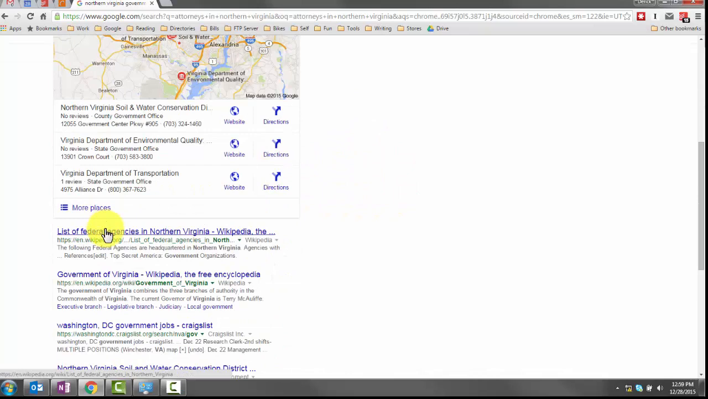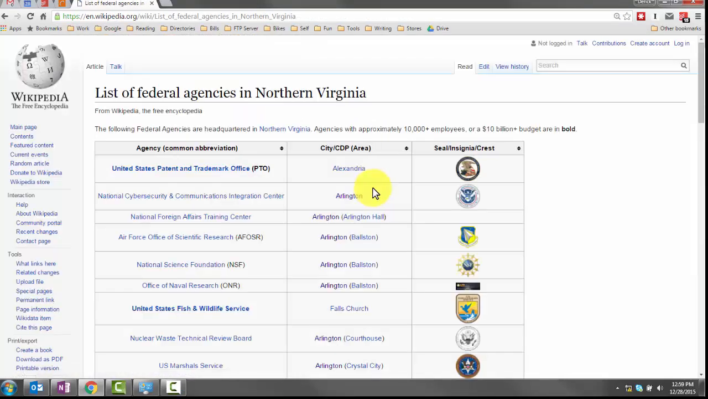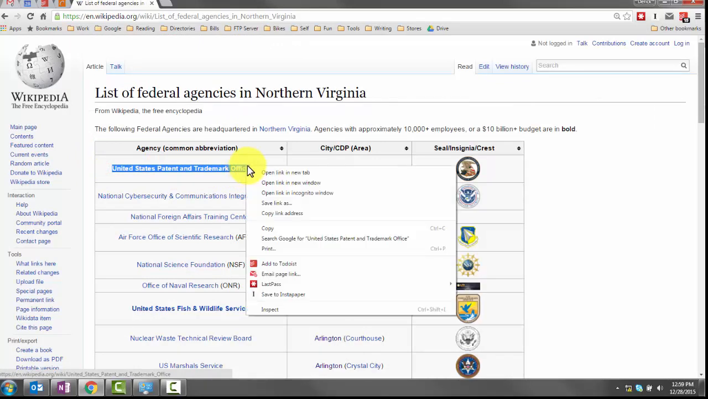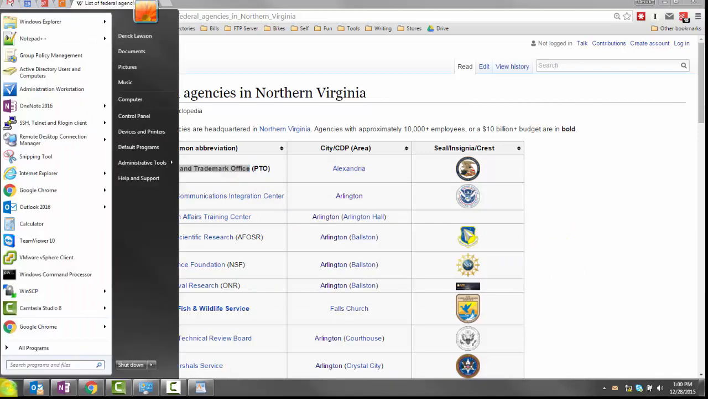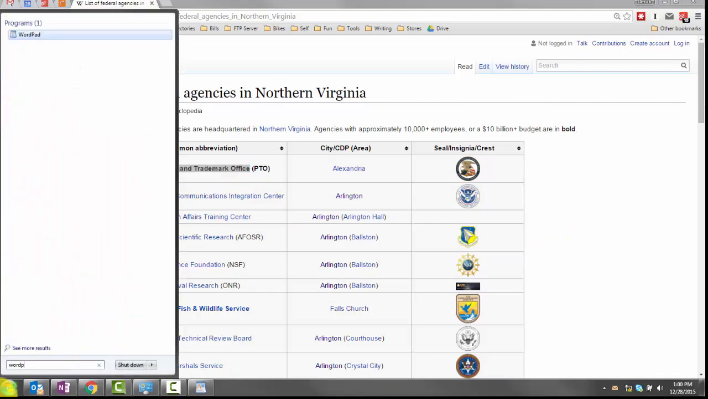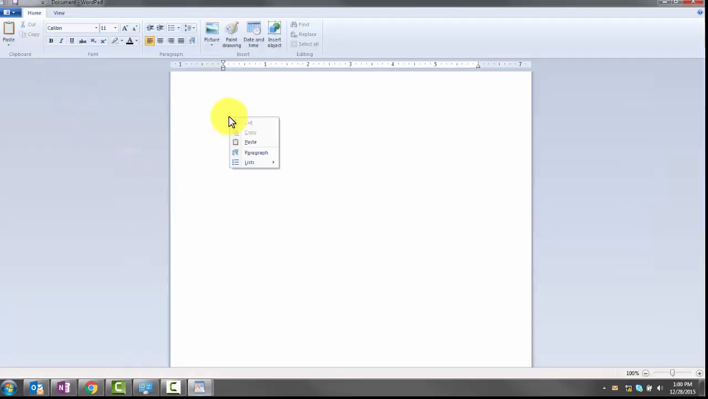So let's say I want to find some information about local agencies. This one looks like it might be useful. Let's highlight that by left-clicking and dragging, and we'll right-click and choose Copy. Then I'm going to go down to WordPad, which is something that every Windows computer has, and I'm going to paste that. I'm going to right-click and choose Paste. So now I've got some information there.